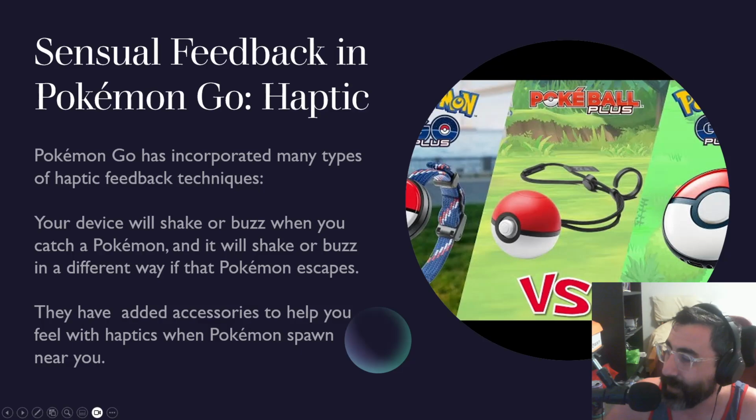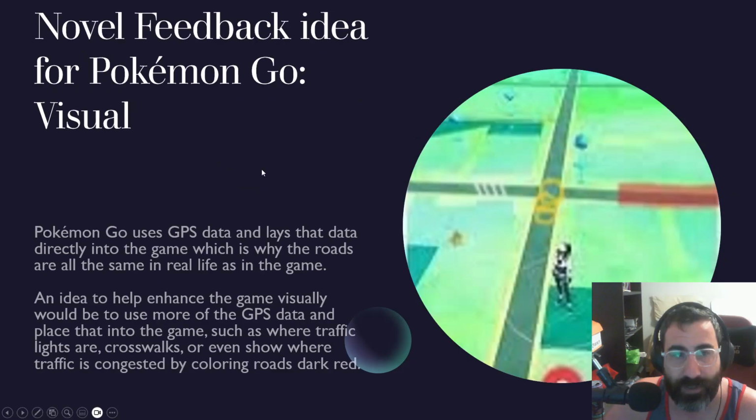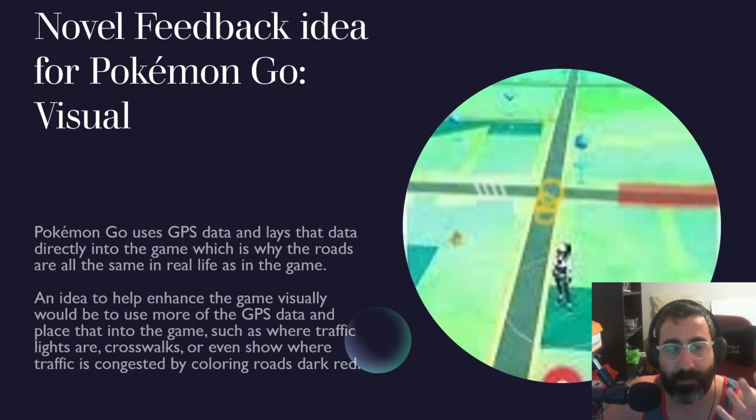Now, to add more to this, an idea would be to use more GPS data that Pokemon uses to add things like street lights, crosswalks, or traffic congestion, which I've colored red, white, and yellow here. So we could get even more visual data into this game. It might slow down the game though, so maybe that's why they didn't add it.